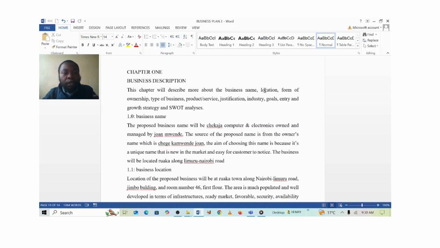So for this case, we have chapter 1 here, and chapter 1 is all about business description, whereby we have to talk more about the business: the business name, the location of the business, the ownership or the type of ownership itself, and the services or products you offer. You have to justify the business that you have by assuring us how it came to be in your mind, how you started it, and what committed you or the pressure that made you start this kind of business.